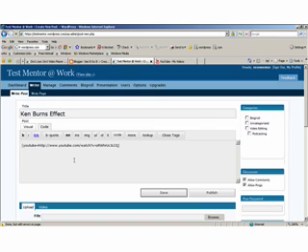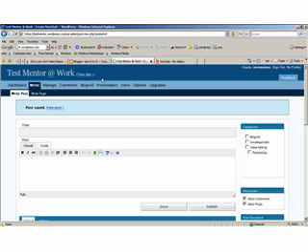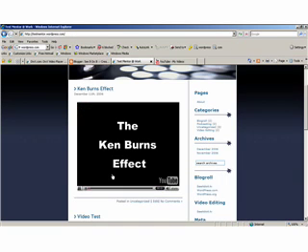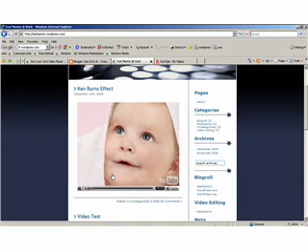Now click on Publish, and you can see here that it's in progress. As you can see, our post has been published. We'll click on View Site to see our video. Now click Play. And there's our video.